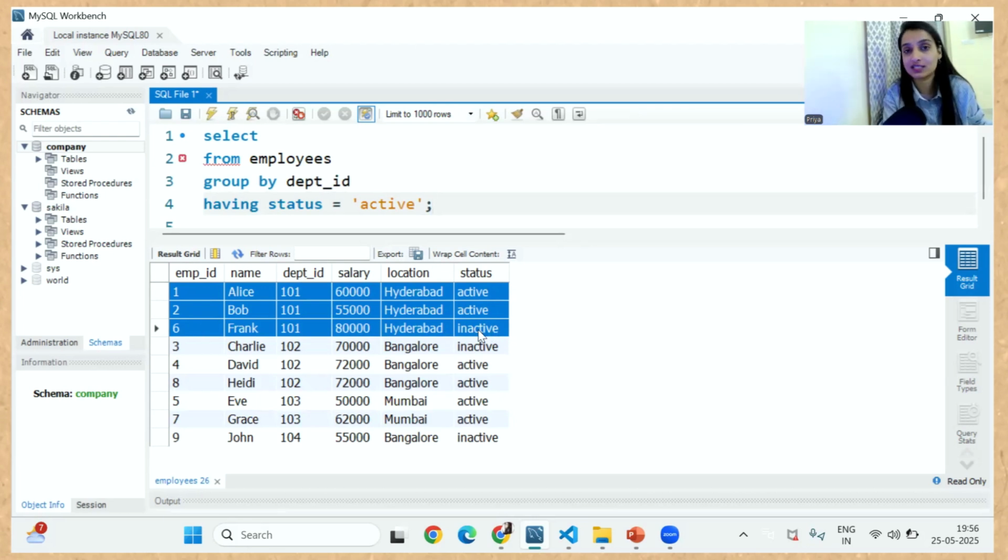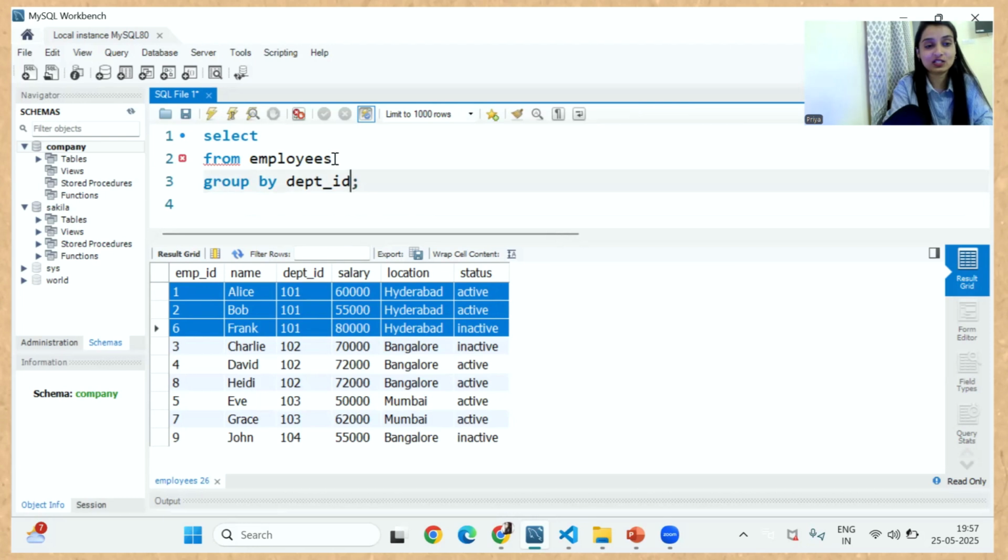It won't consider that at all, guys. So this is how HAVING works. If you want to filter the rows after GROUP BY, you have to use HAVING. Before GROUP BY, only if you want to filter the rows, see, like this also we can write.